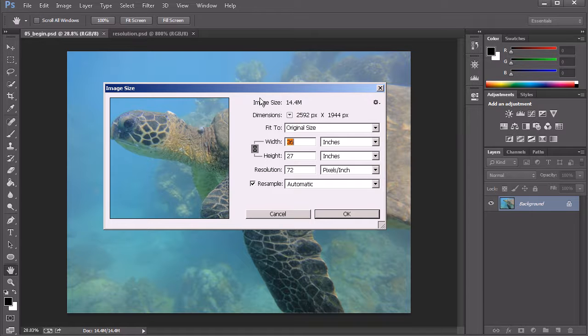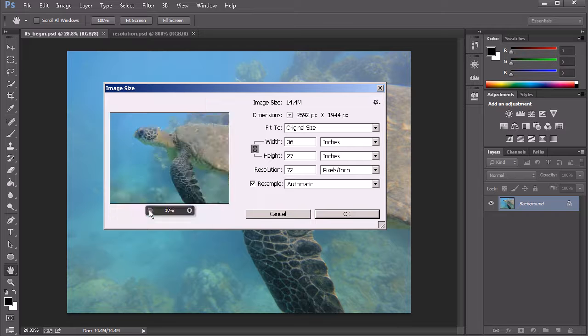You can see here we have an image size. This image size is listed as 14.4 megabytes, so this is a fairly large image, with lots of pixel data here. Down below that, we have the dimensions of this image in terms of its pixel dimensions. If we zoom all the way out here, you can see this particular image is over 2,500 pixels wide and over 1,900 pixels tall. That's a lot of pixel data.